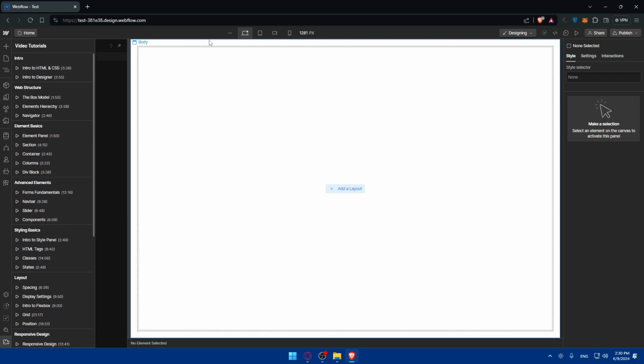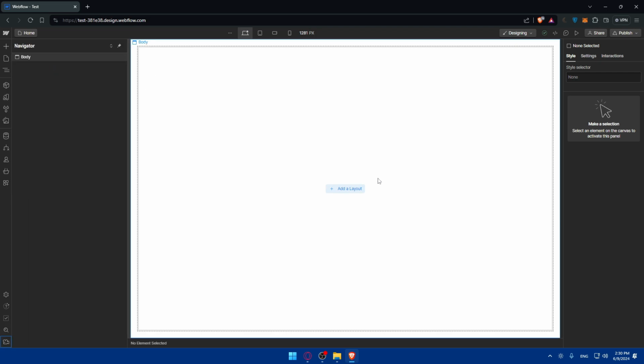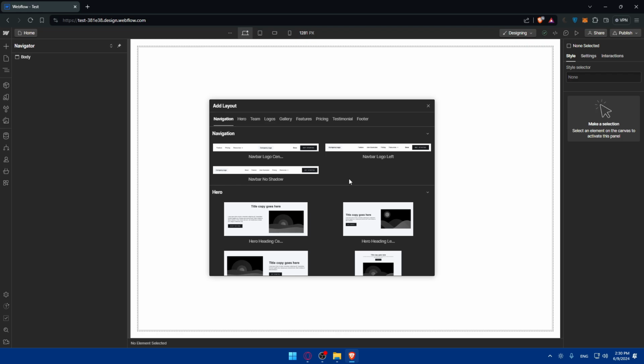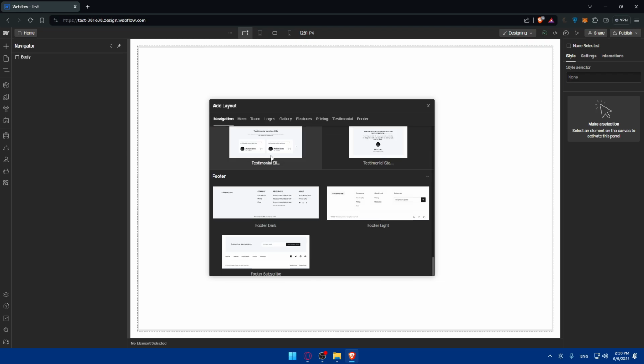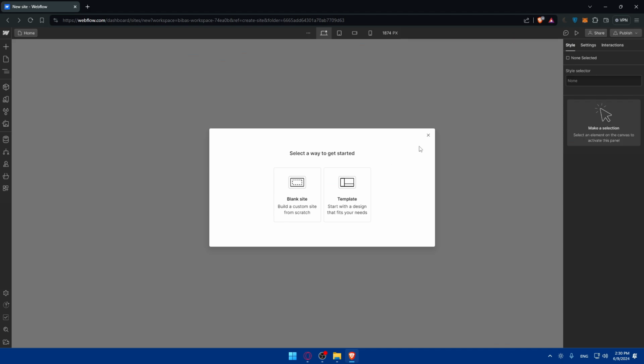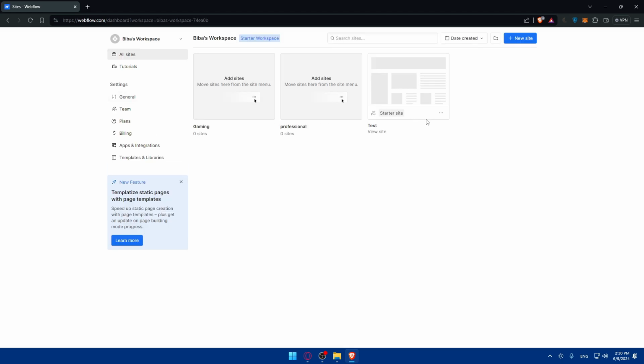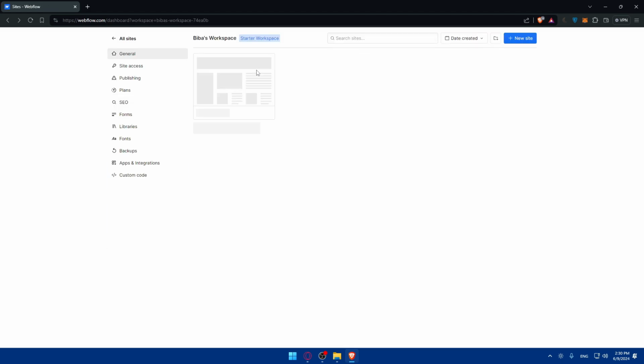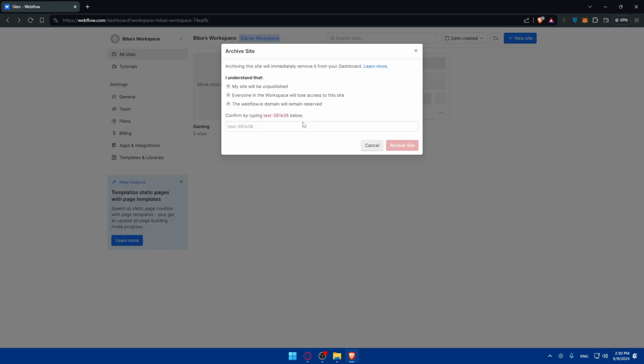So as you can see here, if you start with a blank website, an empty one, there is nothing. It's all for you to add layout, to add pages, to add a lot of stuff. For me, I'll just go back to the dashboard, even go back a little bit. So I'll delete this site. Oh, sorry, I mean archive it, it's like deleting it. So it's this, and I'll have to do, I guess, this one.